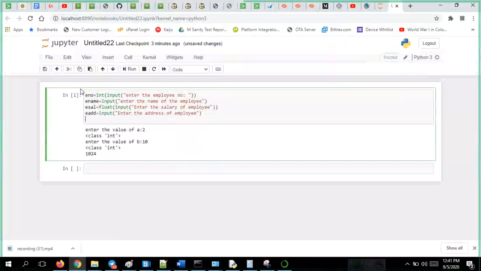Marital status of the employee. Whether he is married or unmarried. It could be a String, that is true, but what I'll do is I will take a Boolean, whether it is married or unmarried. Yes, Boolean I'll take.